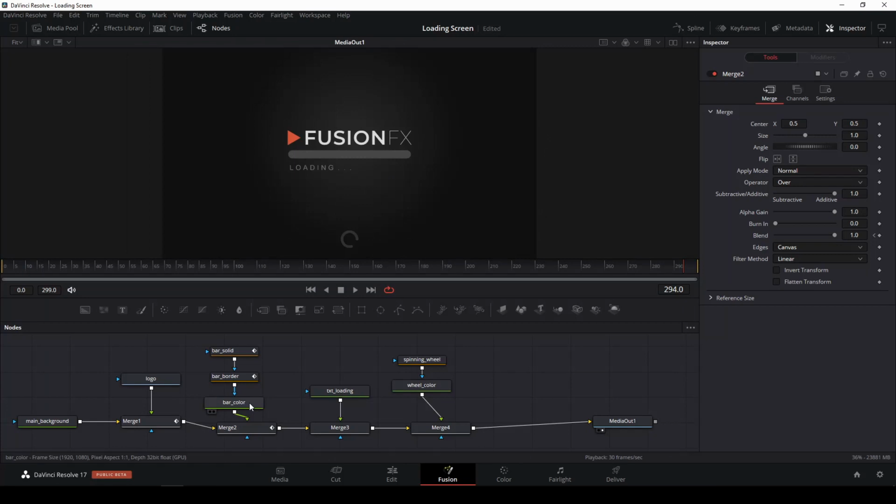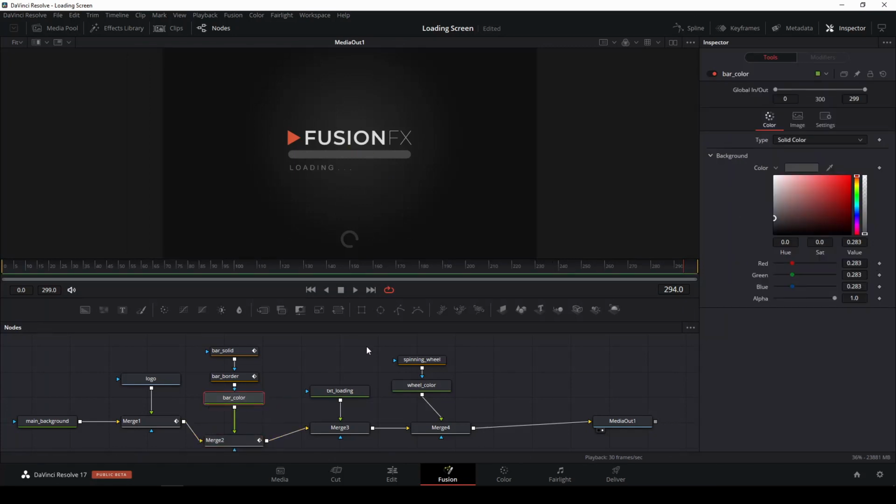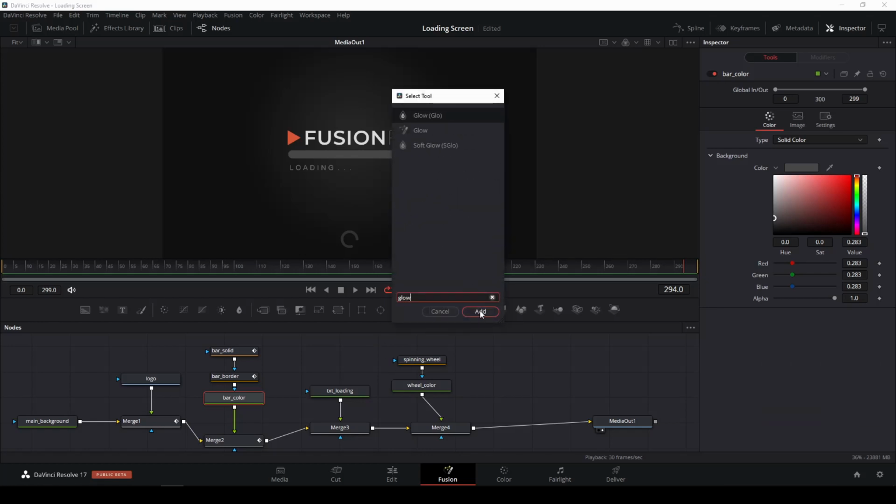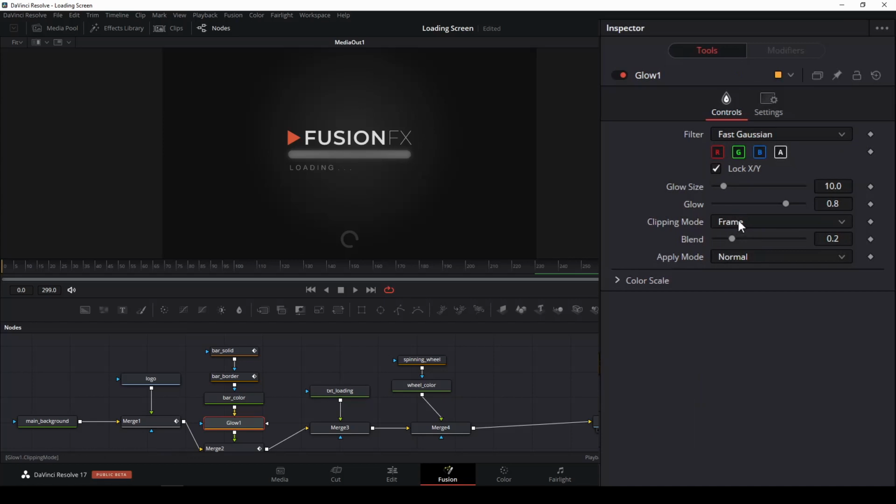As a final touch to the progress bar, we are going to add a glow effect. Select the node that gives our bar its color. Press the Shift and Space keys simultaneously to bring up the tool selection. Type in the word glow and choose the glow effect. Select the glow node and in the inspector increase the glow value.